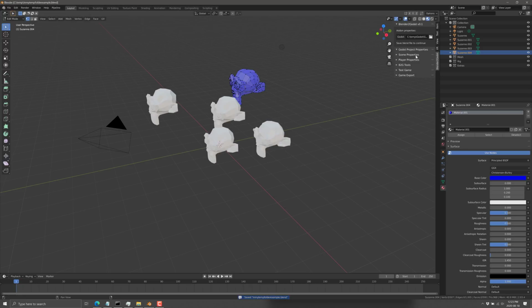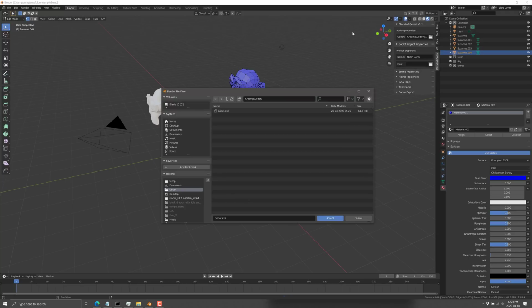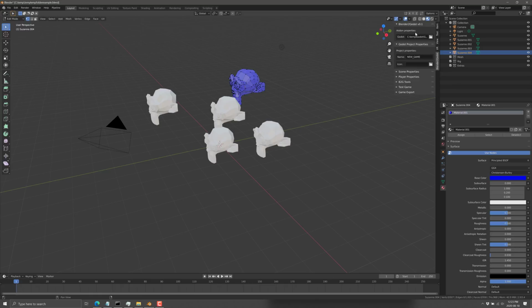We've now saved it. So now what we can do is go ahead and export this out to Godot. A couple of steps you've got to do here. First, you've got to go in here and tell it where Godot is located. So basically just navigate to where you've installed Godot and select the Godot executable. Once you've done that, you can go in here, you can define the name of your game.